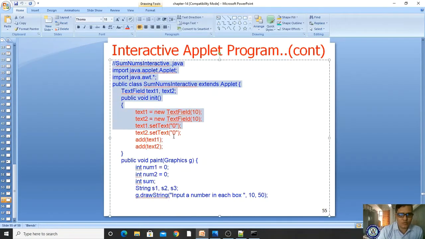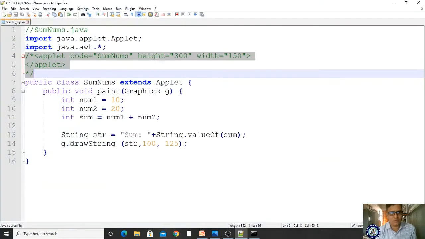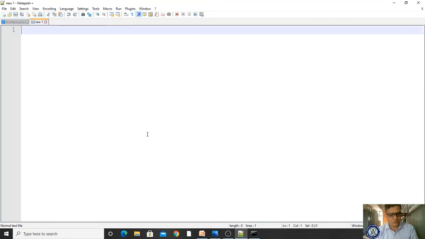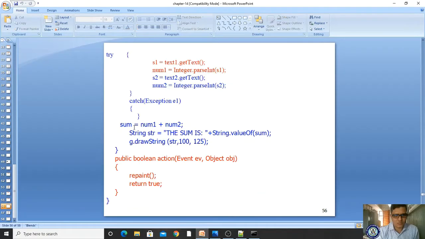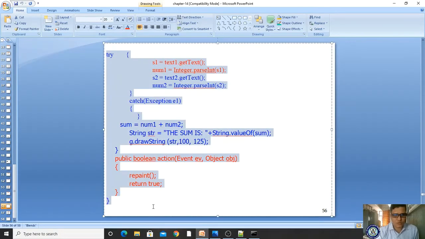Now let us see. Let me copy, and I am taking File, New, and paste, and copying the same thing and pasting.